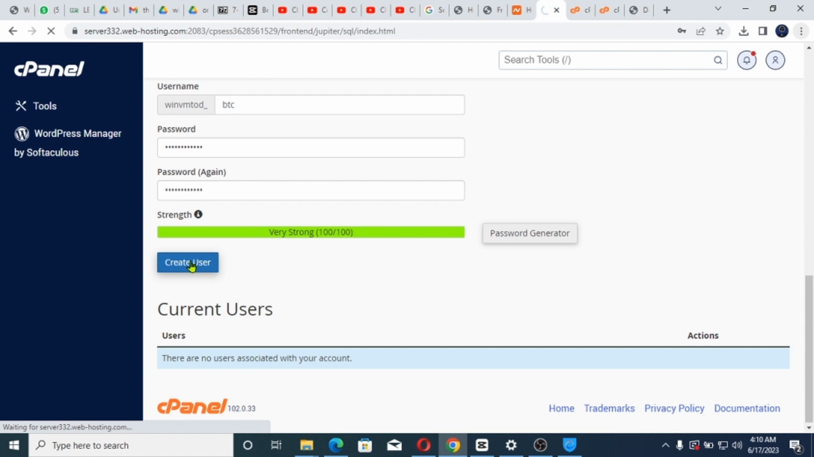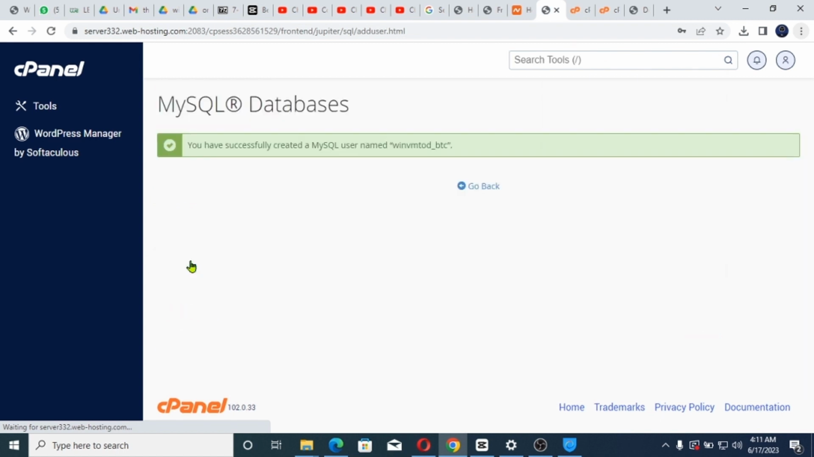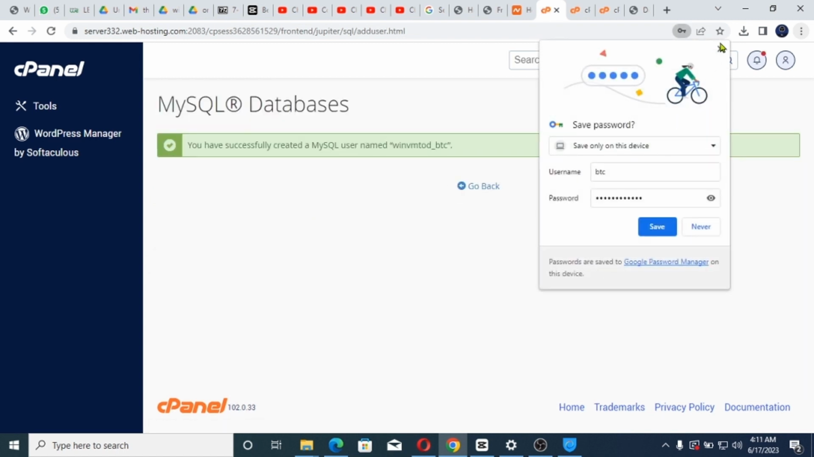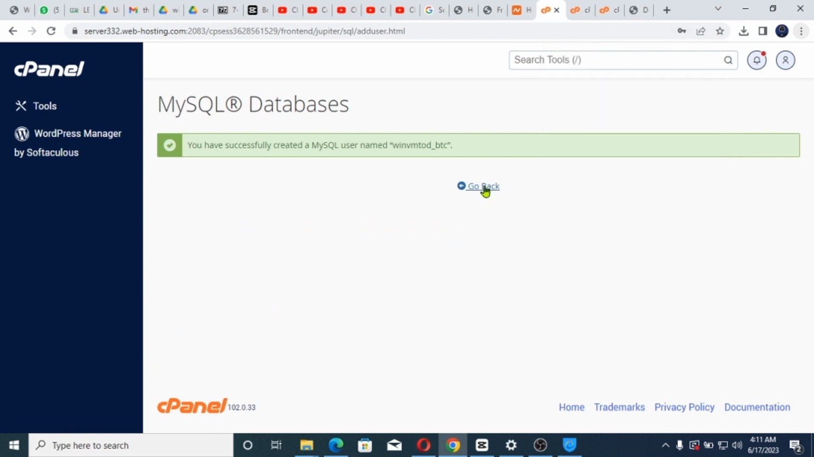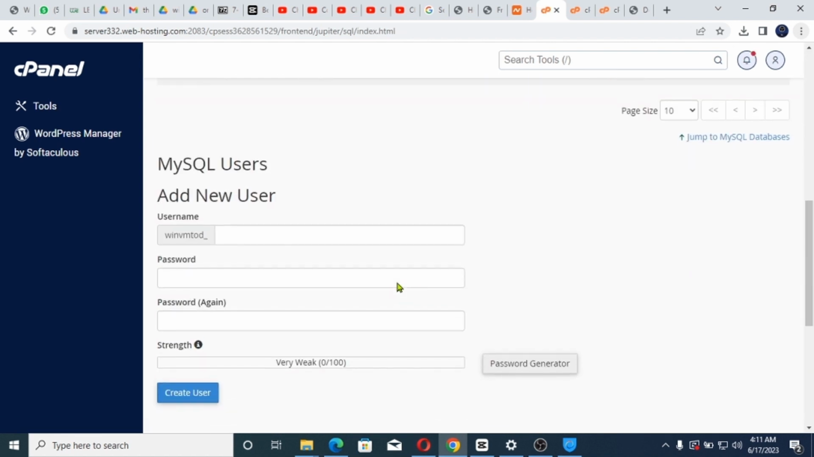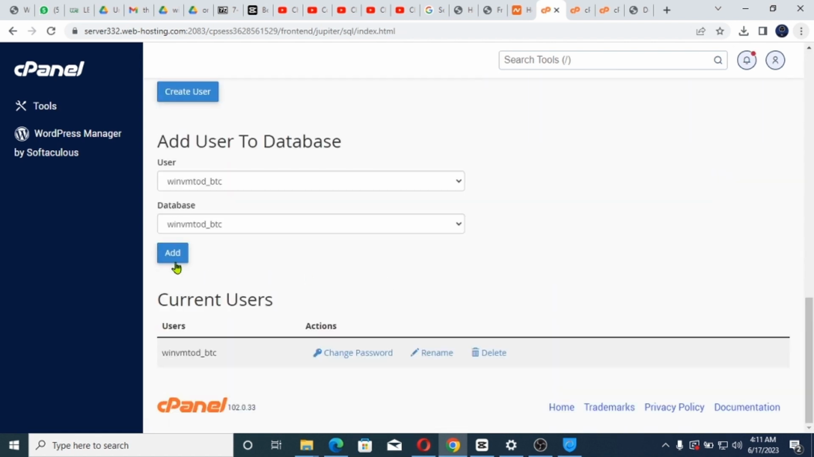When you click on create user, it allows you to create. I don't want to save this, I just remove this, then go back. If you've created the user, the next thing you're going to do is come down here and add the user to your database. Look at it. Just click on add.